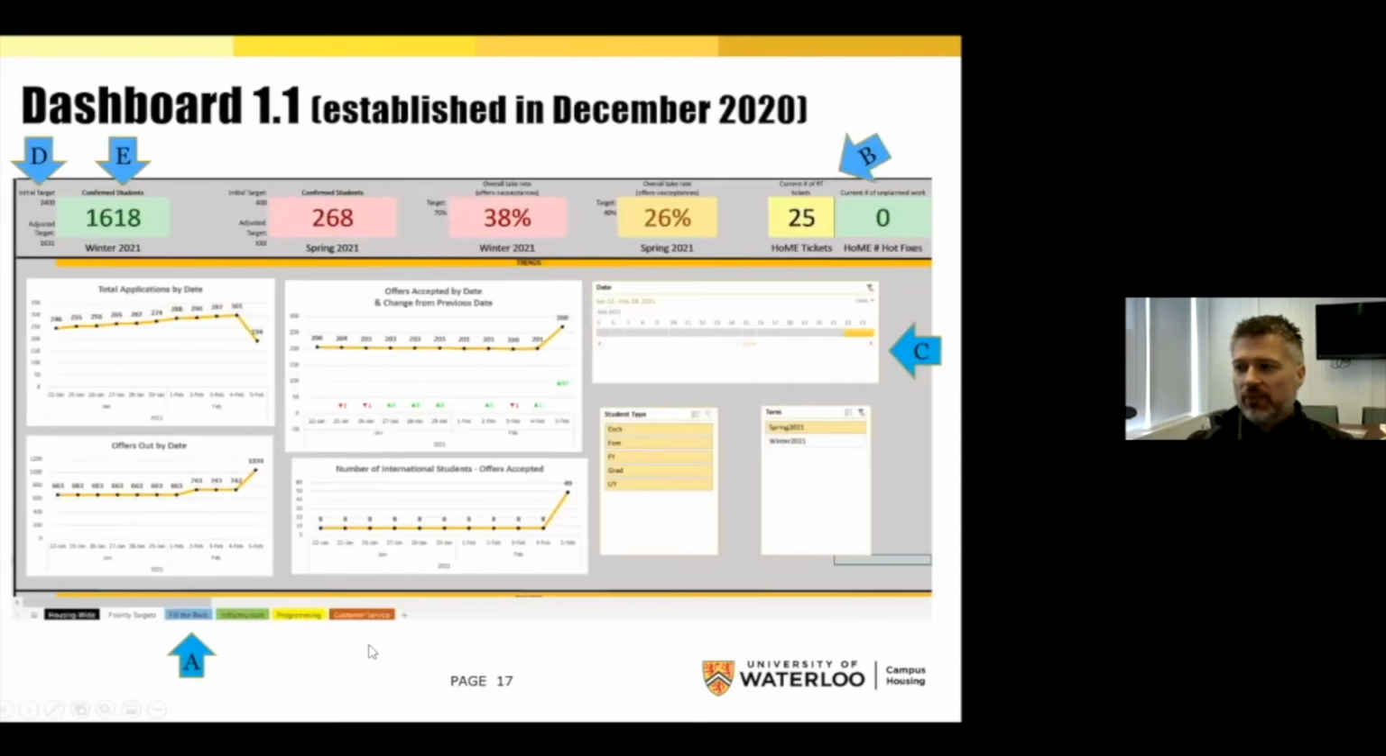Okay. So I've labeled this dashboard 1.1. And I'm going to draw your attention to a few things. First, the A arrow down at the bottom, you can see, so this is just in Excel. We're using Excel. It was the easiest tool for us to access and customize. And we have a few different tabs that we're using in Excel. And we chose to develop one particular area, our fill the beds part of our activities.